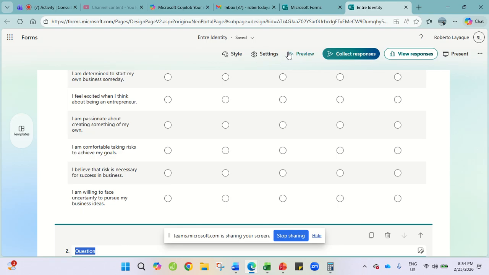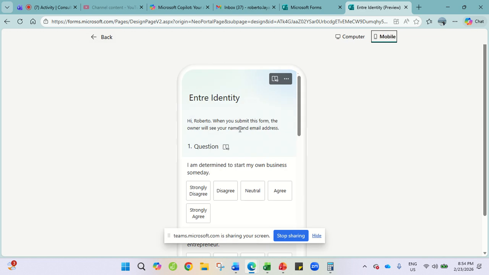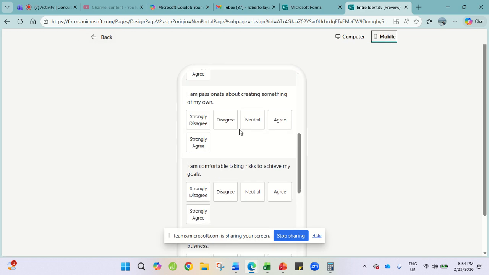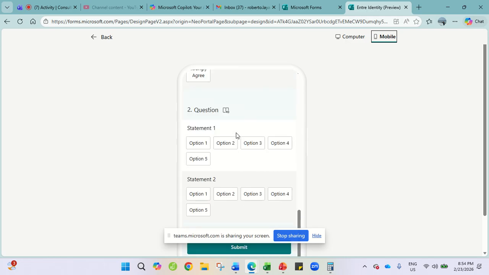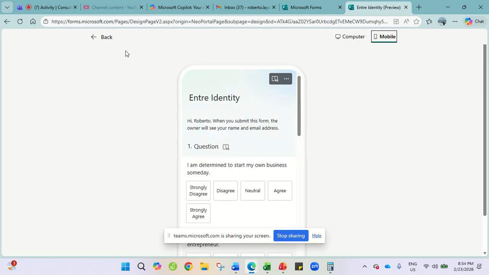Let's go with a preview. This is how it looks on a computer. Then there can be an option for when it is on a mobile or a cell phone, so they could answer it that way. So that's how you create an online form with a Likert scale using Microsoft Forms.